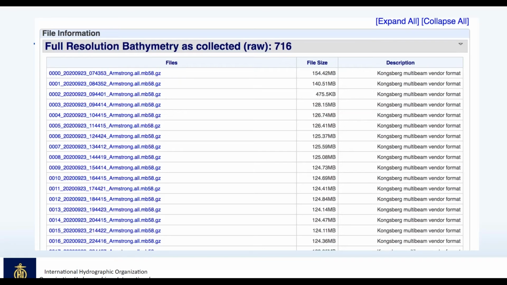If you scroll down on the page, you'll also see a list of all the files associated with this survey, including metadata and ancillary files. These files can be individually downloaded by clicking on them. Next slide.